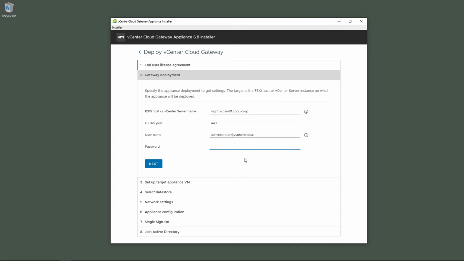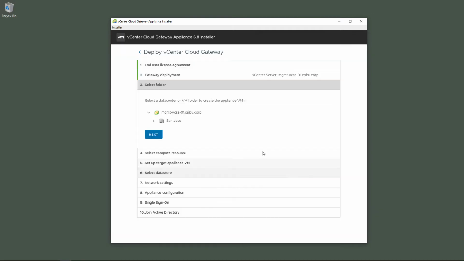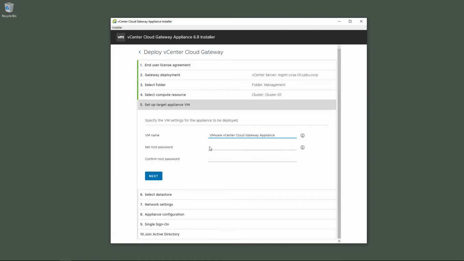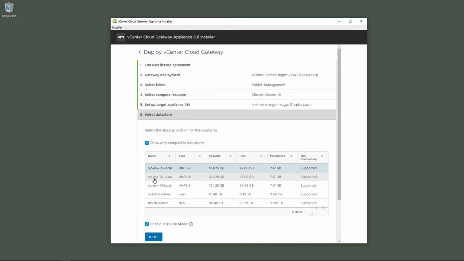Provide the on-premises vCenter FQDN and credentials where you wish to deploy the appliance, then select the data center, folder, and cluster. Provide a VM name and root password. Select the data store and then proceed to the network settings.